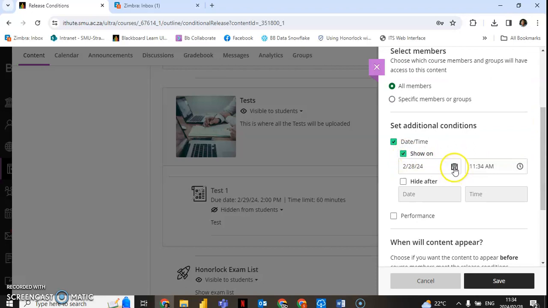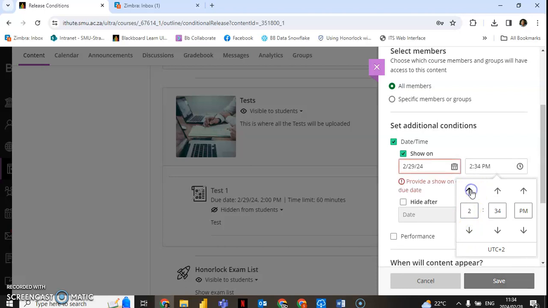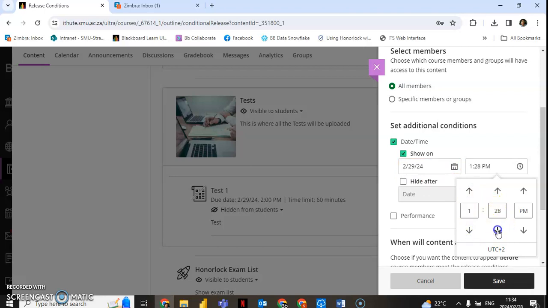When do you want the test to be shown to students? You look at the calendar. The test must be shown to the student on this date, and then at what time. The test is 60 minutes. The due date is 2 p.m., which means your test must appear to the student by 1 p.m. So you set your timer here, which is 1 p.m. Now this test will be shown to the students at this time.